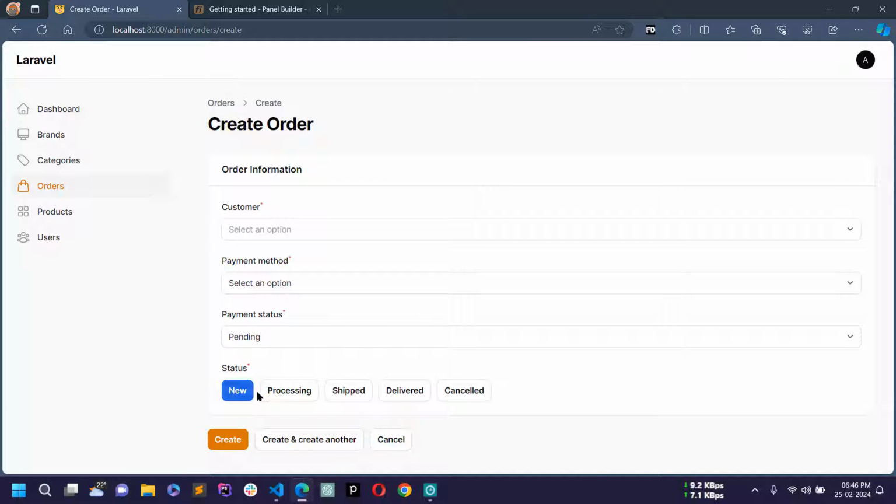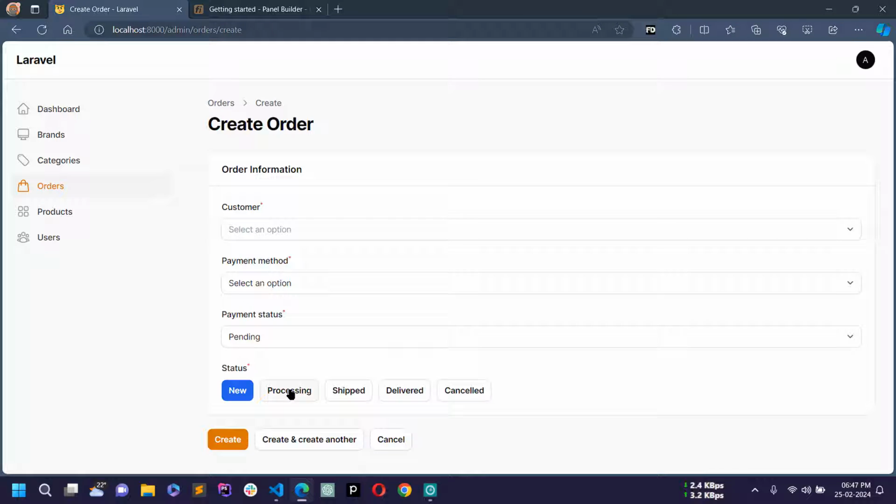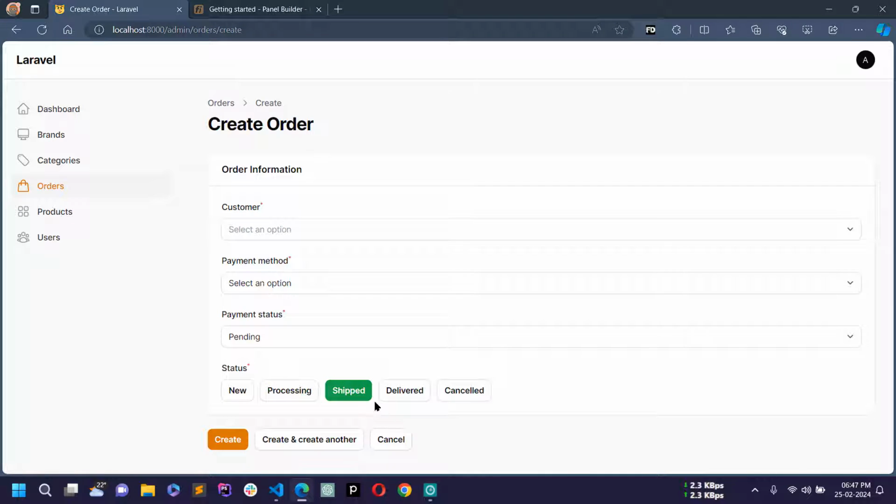So here you can see the color has been changed to info. Now if I click on processing, then this is the warning color, and if I click on shipped, then this is the success color. Delivered is also the same, and if I click on cancelled, then this is red, okay. So the color is changing.